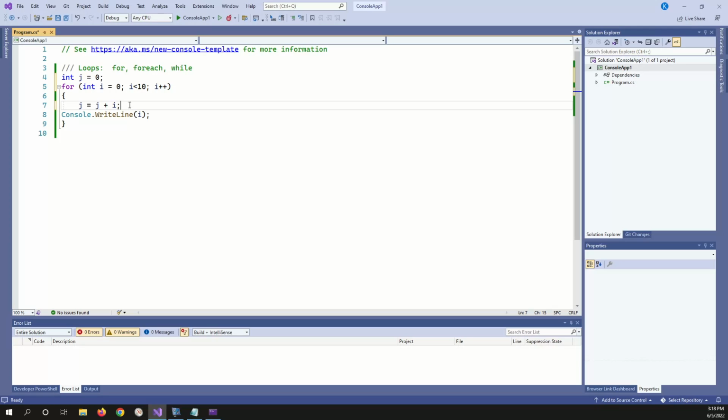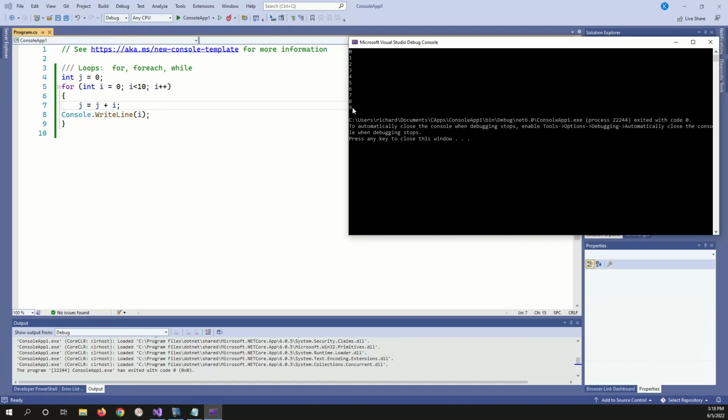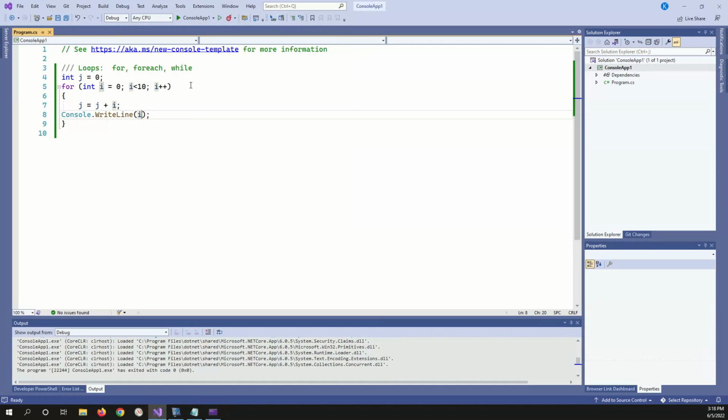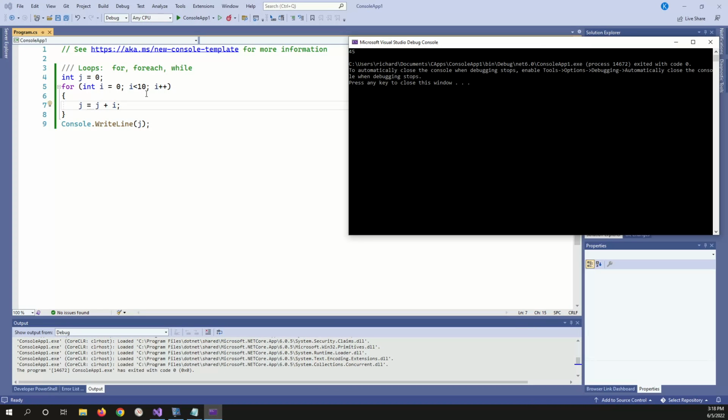So what are we going to do? We're going to basically count all the values of I plus itself, adding itself together. So 0 plus 1 plus 2 plus 3. Actually, I'm going to delete this, and I'm going to put it down here. What I'm trying to do is not print it every single time. I'm going to wait till the very end, see what j is, and at the very end print the value of j. So I'm only going to print it once. 45, which is 1 plus 2 plus 3 up to plus 9.